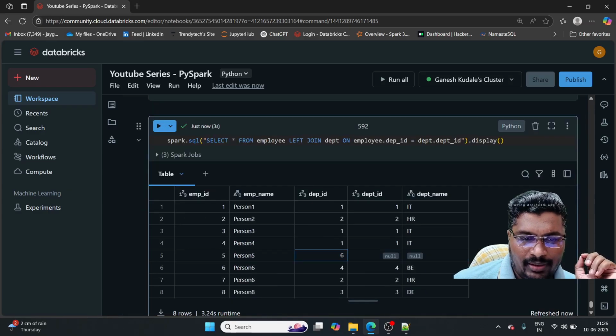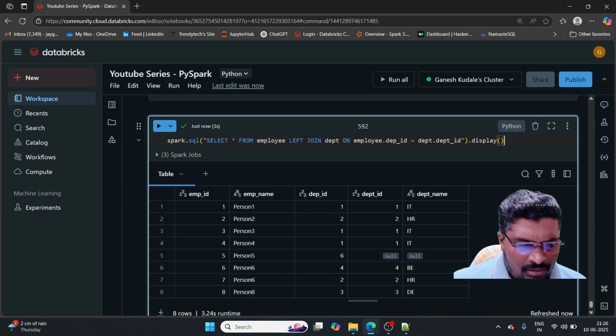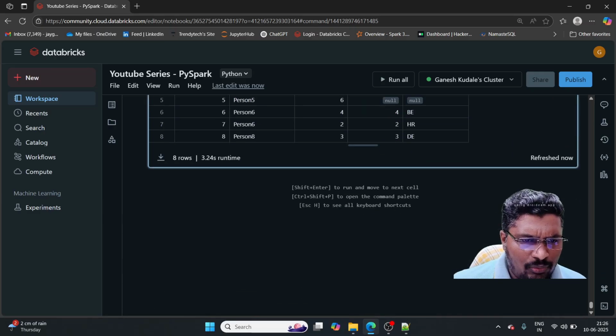Same. Department ID 6 has no match in the right data set, in the department data set. That's why the right data set columns are mentioned as null. Don't go for padded. It's a very hard word. Right data set columns will be mentioned as null. Very simple. Okay.